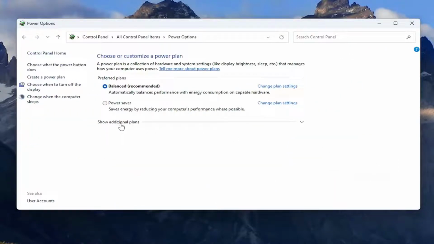You want to expand where it says show additional plans, and you want to select high performance. Favors performance but may use more energy. So if you're on a laptop, that might be a consideration here. You may want to just come back in here after you're done using the application and then turn it back to balanced or power saver mode. But when you're playing Minecraft, I recommend just changing it to high performance here.